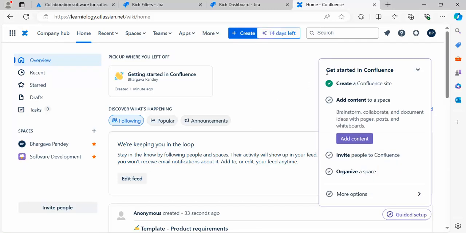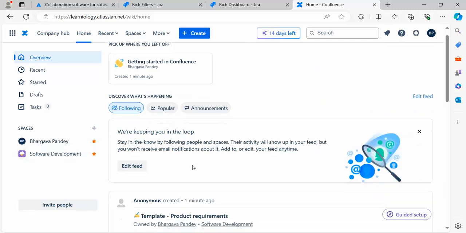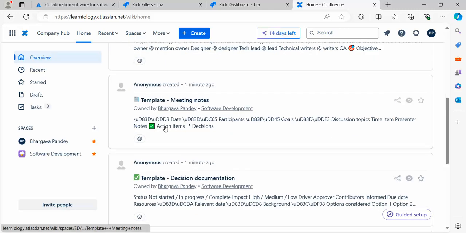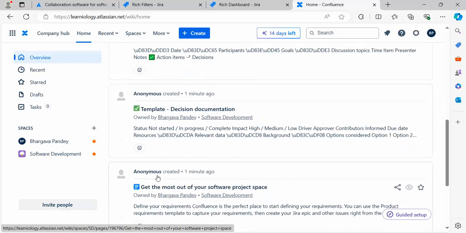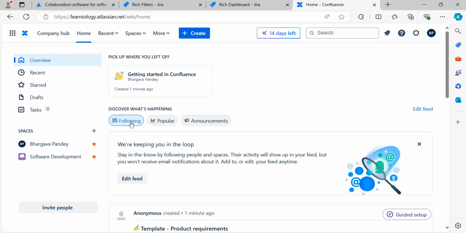Now you see that a Confluence page has been created for me, which is of software development. And these are some of the things which we did in the last one. And these are some training sessions which have been created automatically. Okay. So one Confluence page. Now this was how to create the Confluence page.